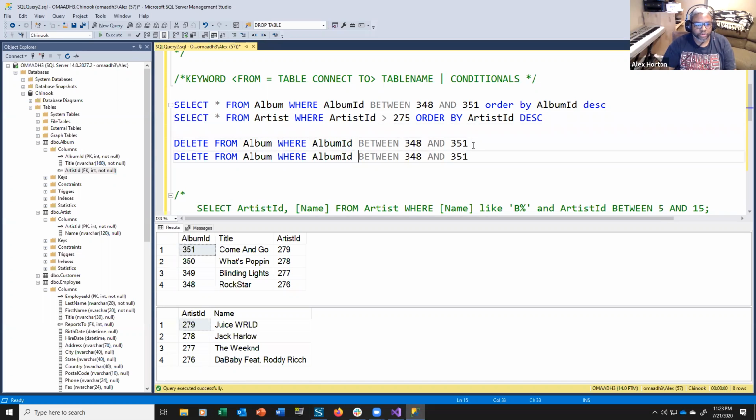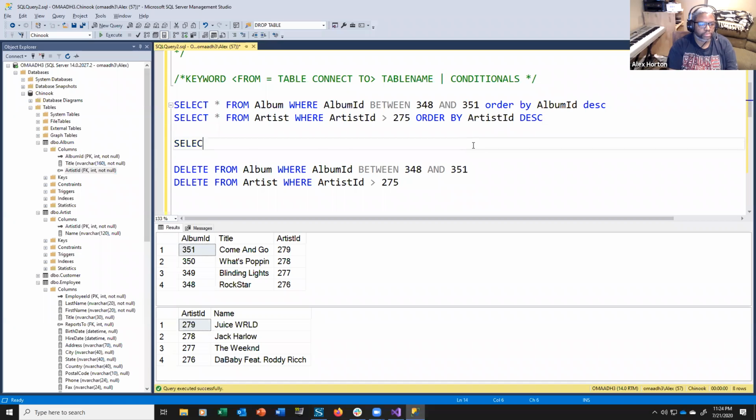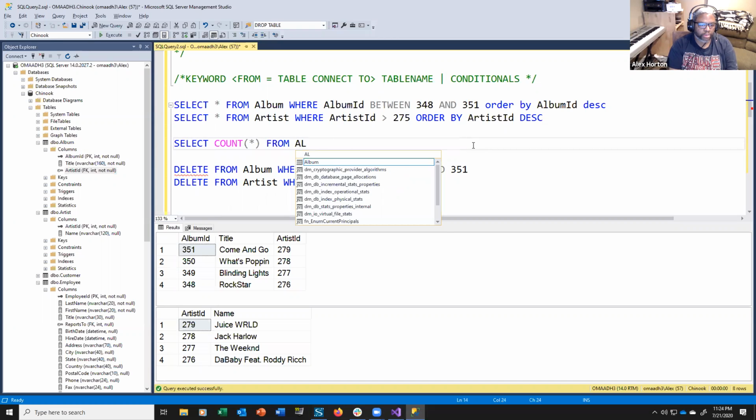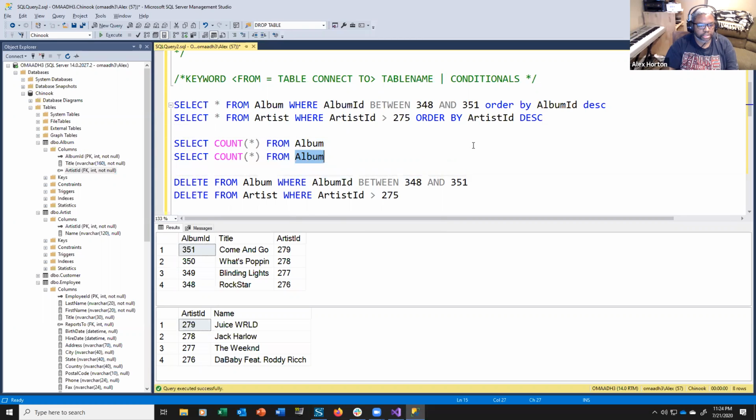So what I'm going to do is change that album, put artist, and then I'm just going to copy this where clause here. I'm just doing this so you can see two different ways that conditionals might work. So let's do one other thing. Select, we're going to do what's called a select count, all the rows from album. And we'll copy that to artist.